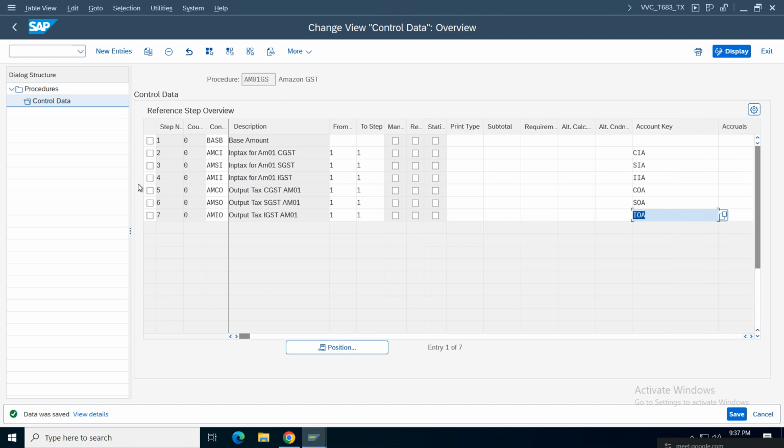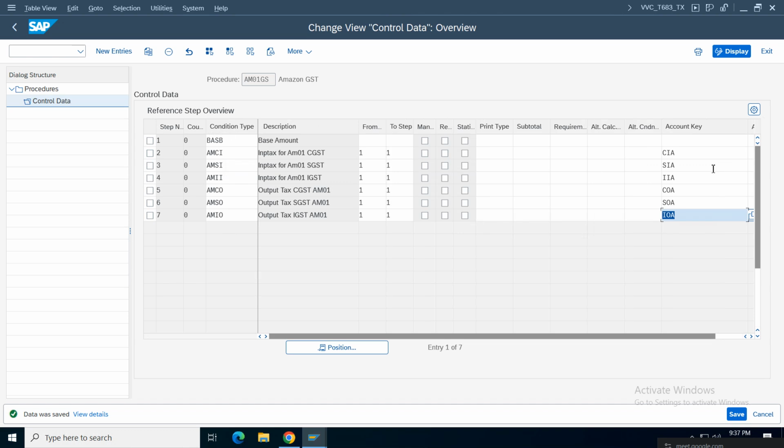Any doubts here? Basically you are assigning the condition types and you are assigning the account keys. GL accounts are assigned to the account keys. So whenever you select your respective condition, the system will automatically determine the GL account from the respective account key. Any questions on this transaction? This is very important. This is called the tax procedure.